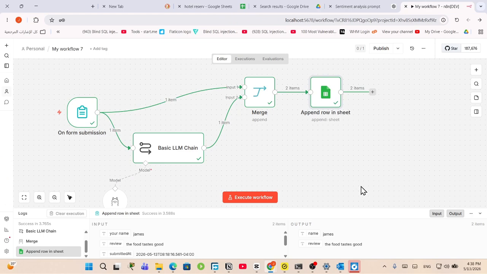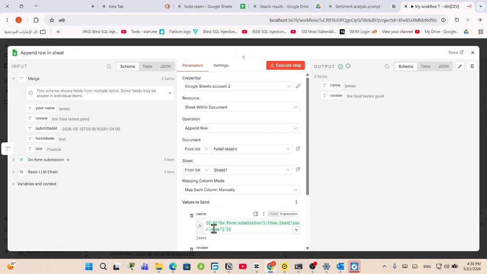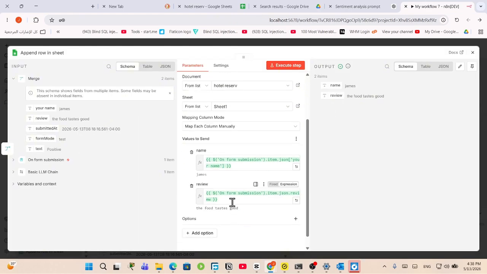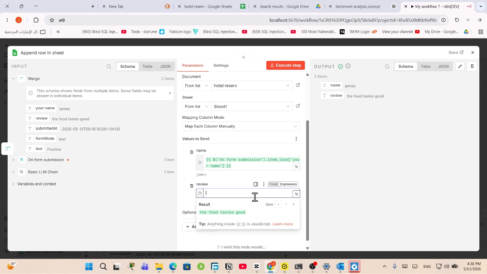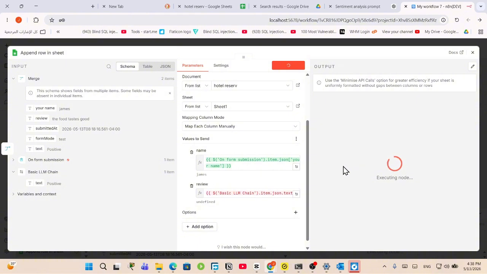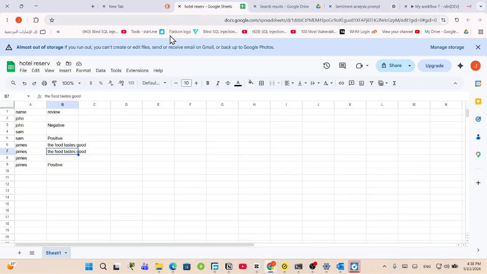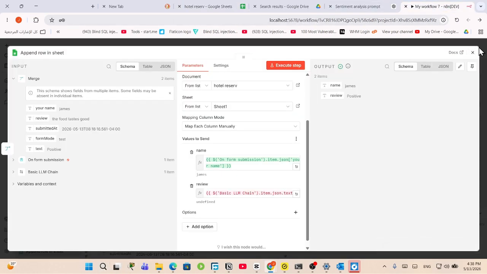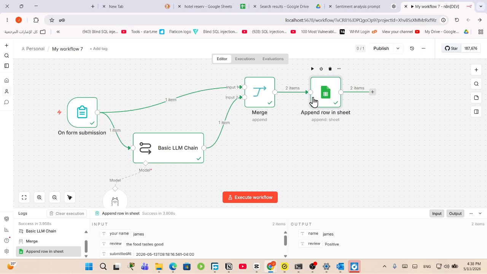Here, actually, there's a mistake. The reason is because I didn't put it correctly here. On the review side, I took from the form submission. I should take from the LLM, right? That's what we want. So let's execute it again. Okay, go here. Yeah, James positive. That's it. So this is the idea.